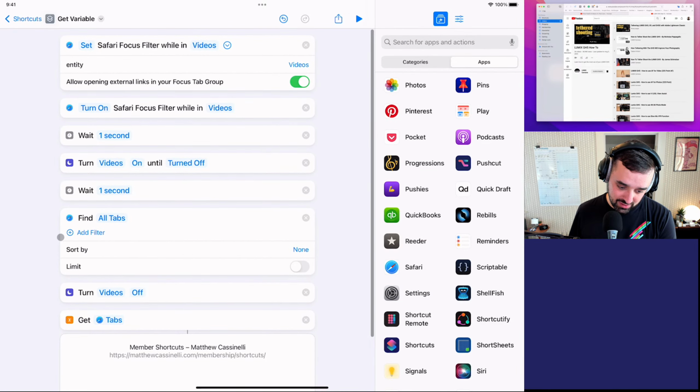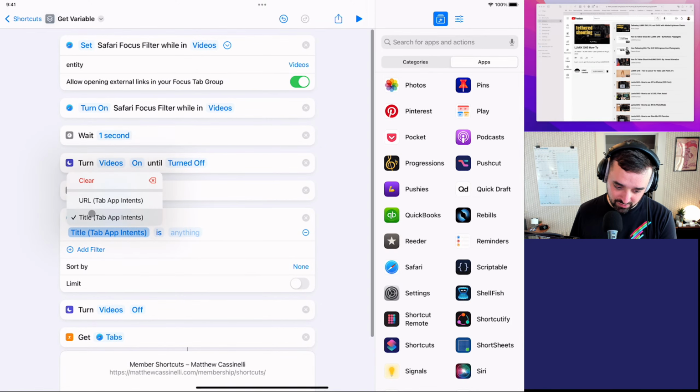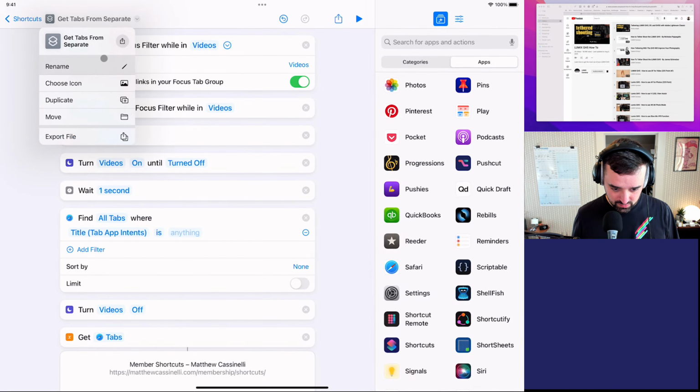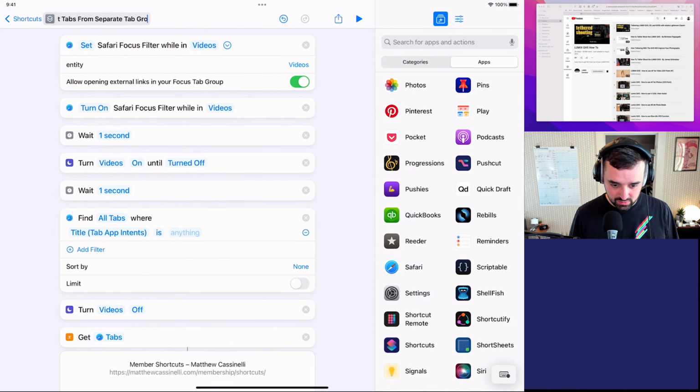I do think, again, they could fix it by adding a filter here for where the tab group contains, and then that's also where you could find the tab groups and get just the one that you want and put it in there and everything. So this is get tabs from separate tab group. Ooh. Cool.